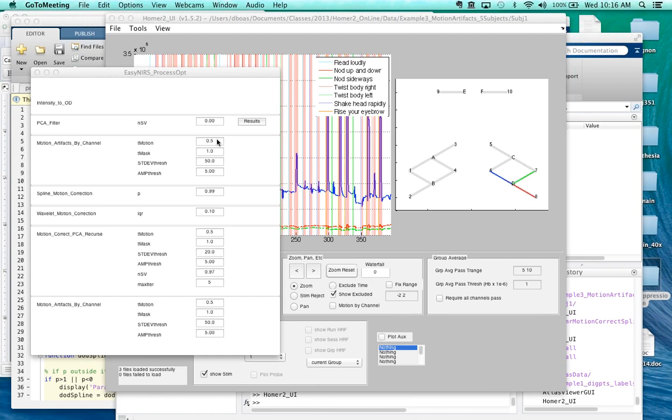Yeah. Well, go ahead. No, I just said yes. Yeah, okay, great. Is anybody interested in seeing some of how these motion correction procedures work? Yes. Yeah. Okay.